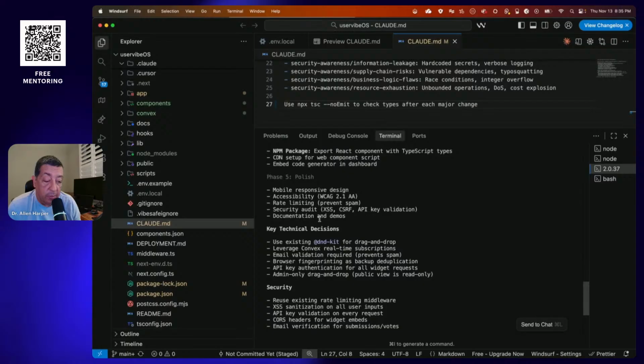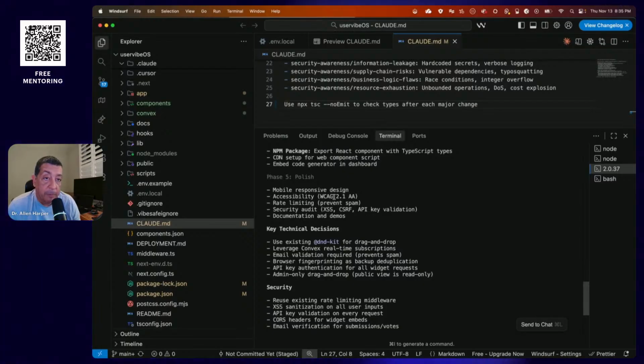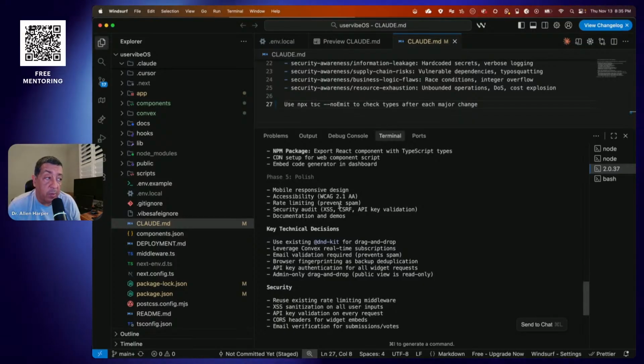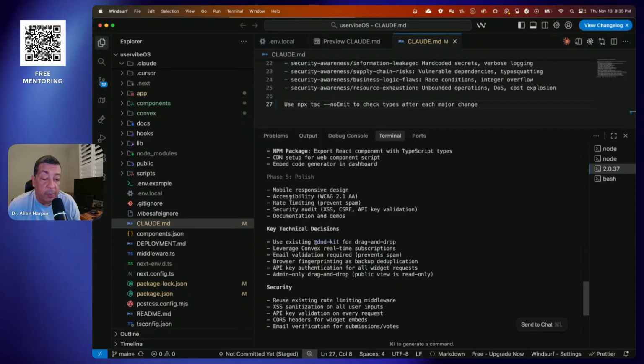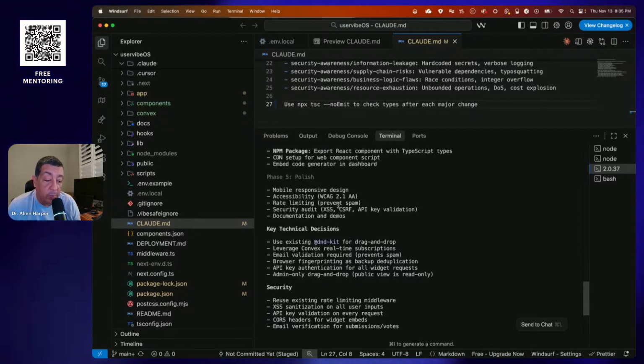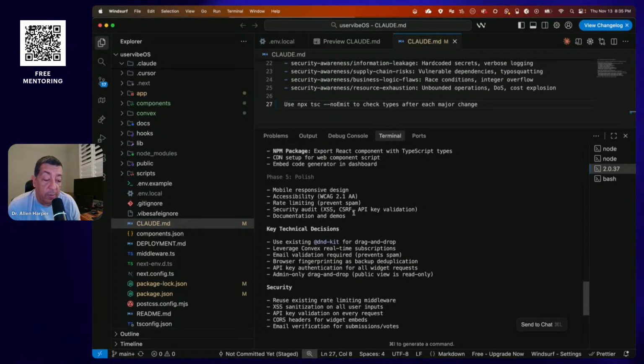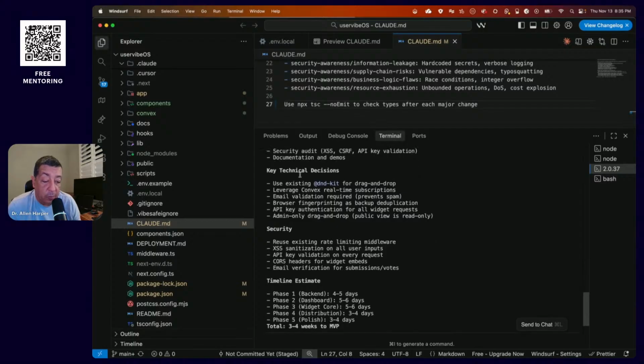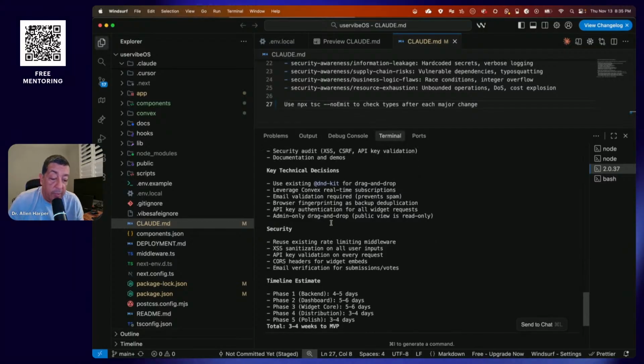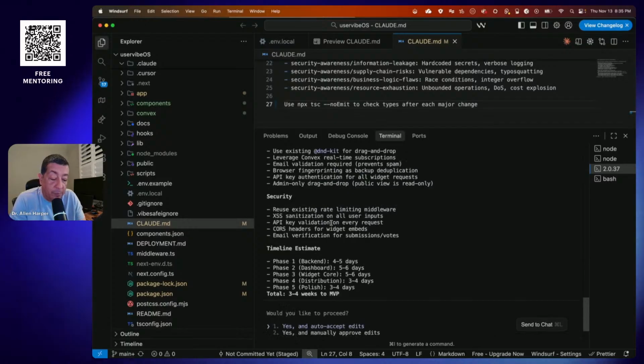Okay, accessibility. Not too concerned with that right now. This is cool, don't get me wrong, but it's not a priority of ours, like making this handicap accessible for our page. Okay, rate limiting. All right, we're going to prevent spam. Security audit. Man, love it, love it, love it. Key technical decisions. Okay, I like all this, but I see one thing missing.